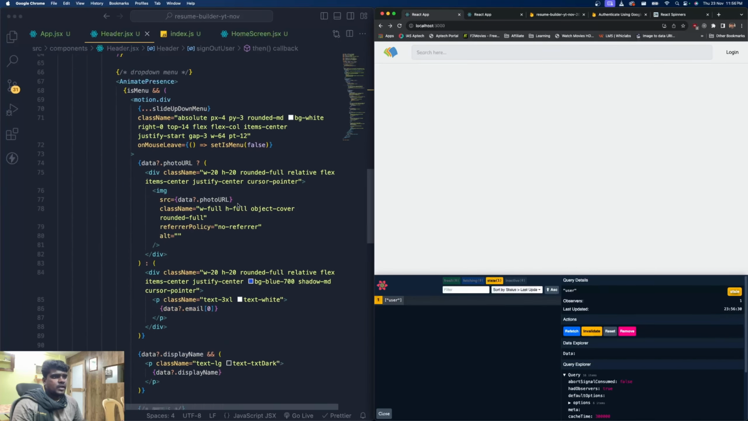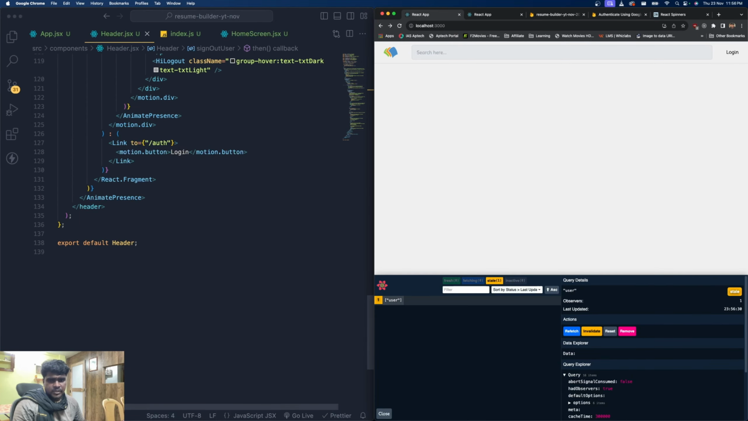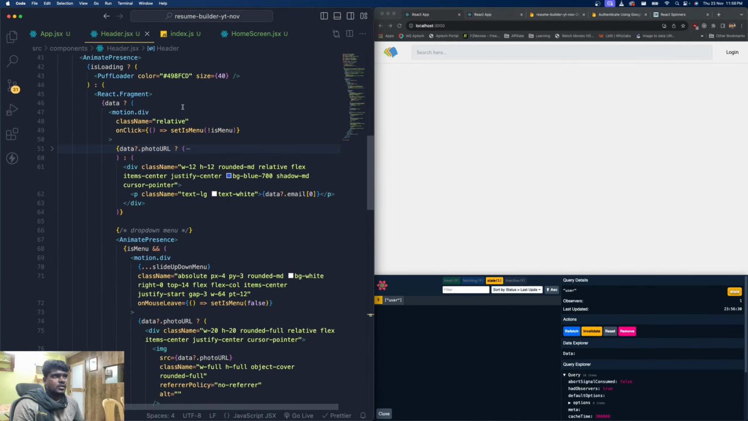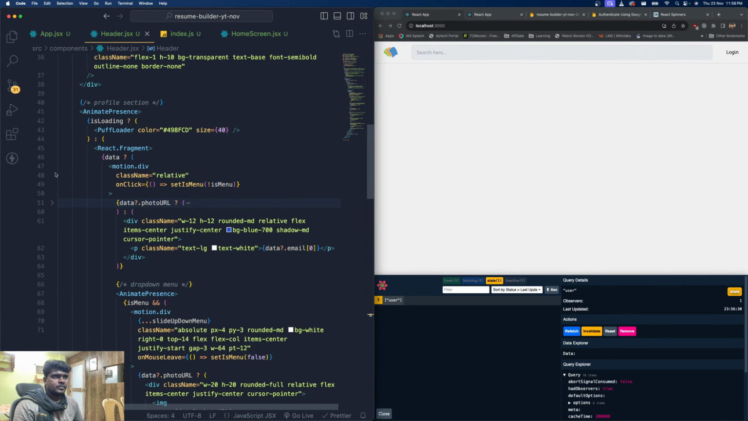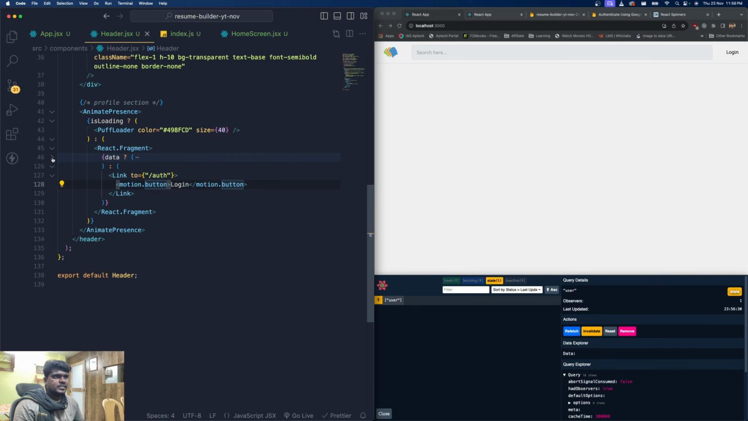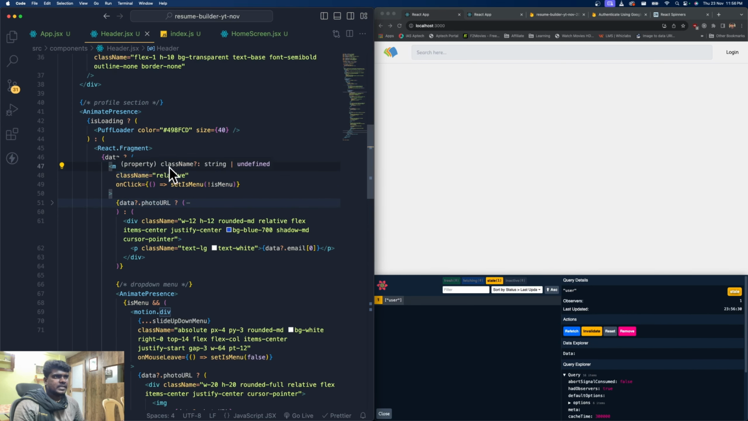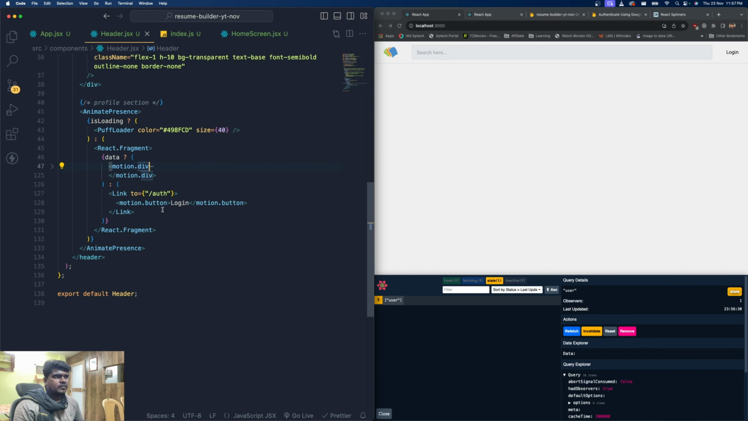So now I need to customize this login button, because that is looking so awkward right now. And I need to add some animations for this, because it is coming in and going out, right? So we need to bring some fade in and fade out animations. We need to do the same for the profile section also, because if the data is there, this is the place where we are displaying that data. So for both of these two, I need to bring the animation.